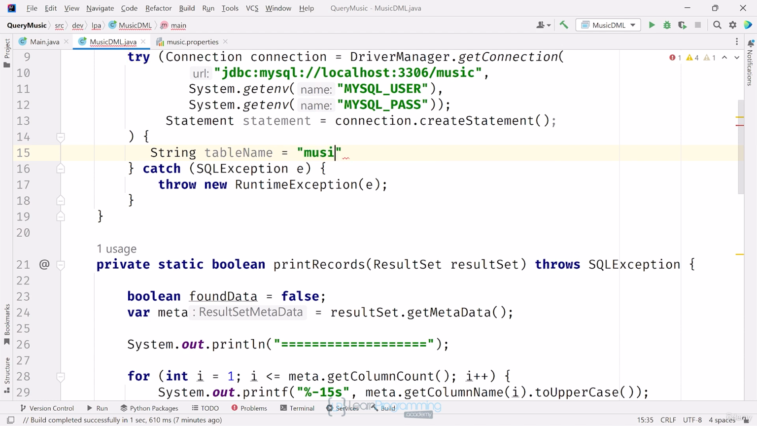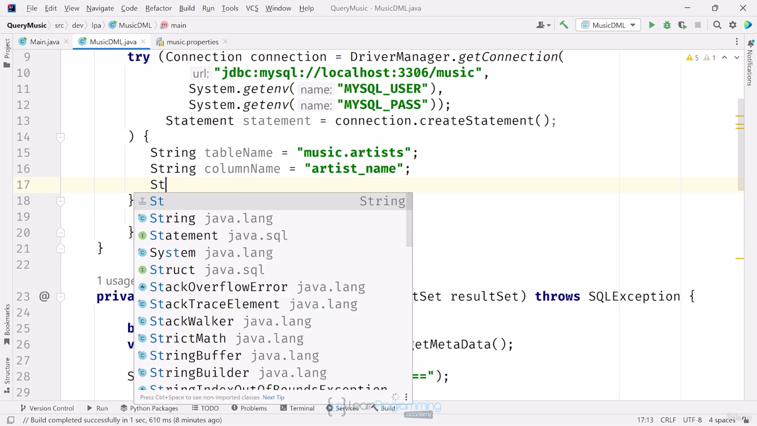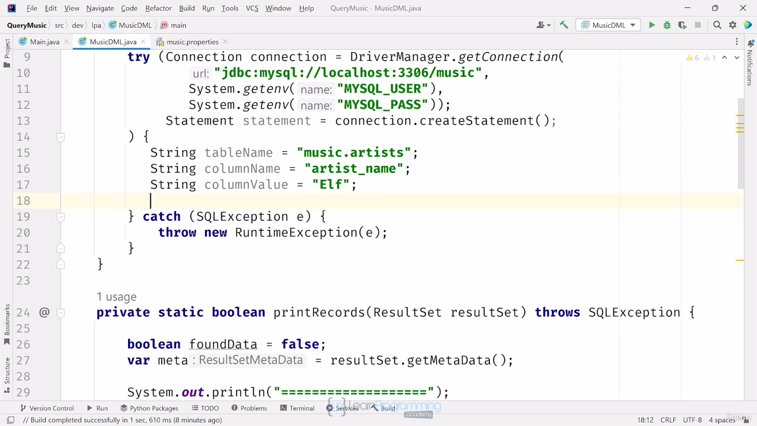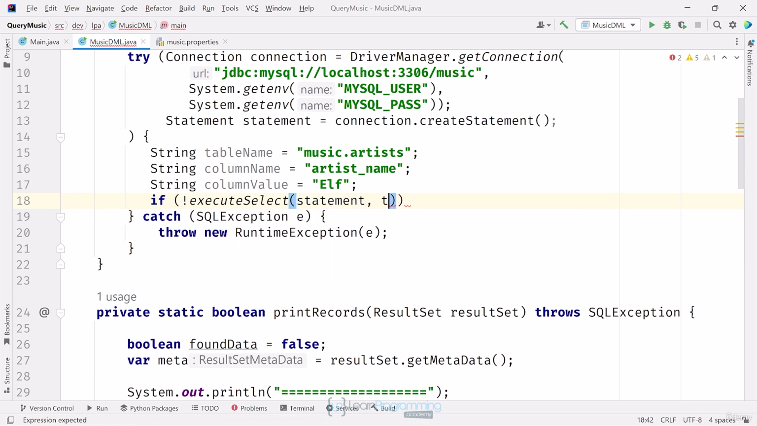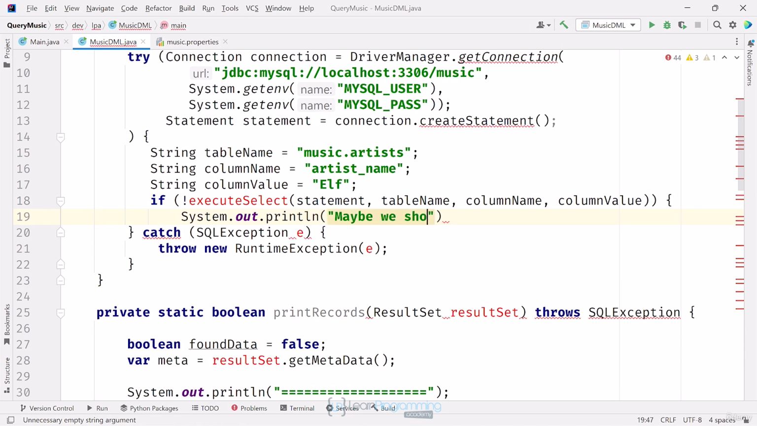This time I'll go back to including the schema name as part of the table name. My column name is artist name. The column value is the value of the artist name, so I'll use ELF again here. I'll call execute select, passing the statement, table, and column data. I'll wrap this in an if statement so that if nothing is found for this artist, I'll print that maybe we should add this record.